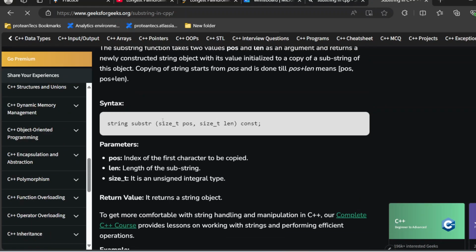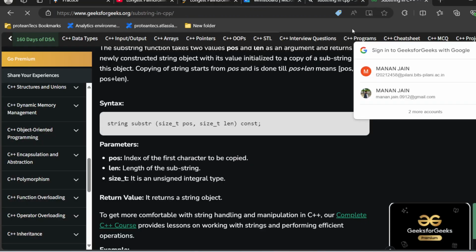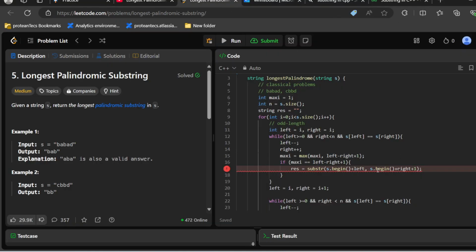Yeah, substring. Yeah, str, right? Position and then length. Well, actually, oh, position and then length. Okay, my bad. Position is this, and length is actually right minus left. Listen, this is hard to remember, bhai.